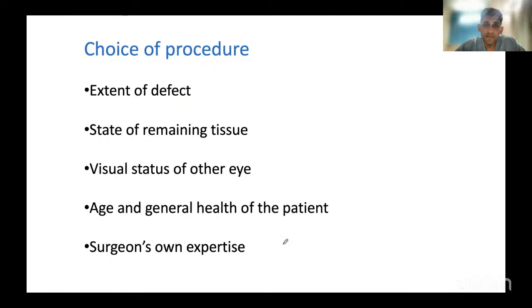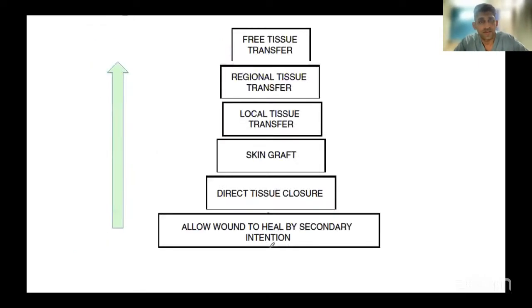Choice of procedure which we perform depends on the extent of defect, the status of the remaining tissue, the visual status of the other eye, whether the patient is one-eyed, age and general health of the patient, and the surgeon's own expertise or preference for a certain procedure that you discuss over a period of time. Surgeons become more comfortable with certain procedures which work better in their hands, and so they choose those procedures.